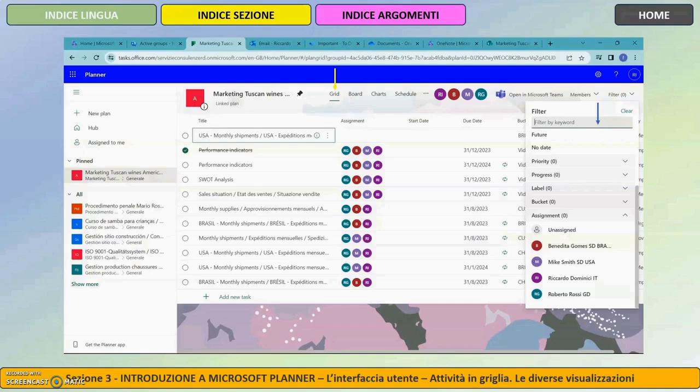In addition, activities can also be displayed in a grid, meaning that you can see a list identical to the one that appears in To Do.